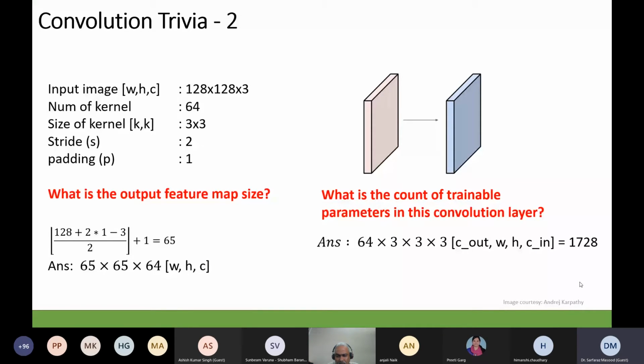Yeah, that is 1728. These are the number of trainable parameters which I have to adjust. 1728 parameters. So what am I adapting right now? The filters, because the filters are unknown. I don't know them, so I'm adjusting them. So the total number of filter weights at this layer of my network is 1728.